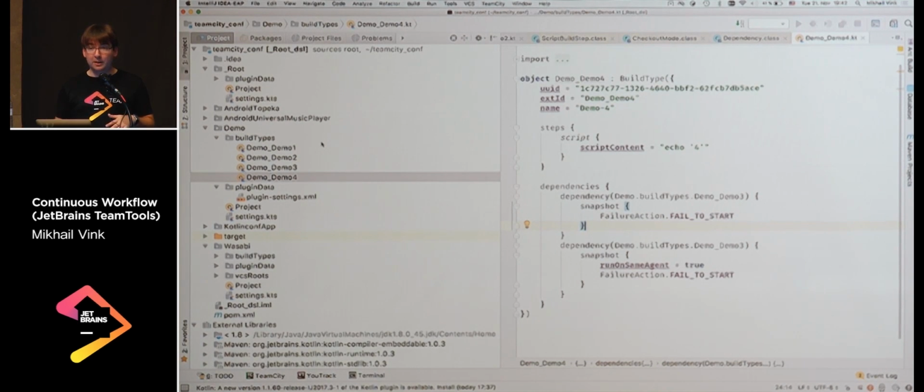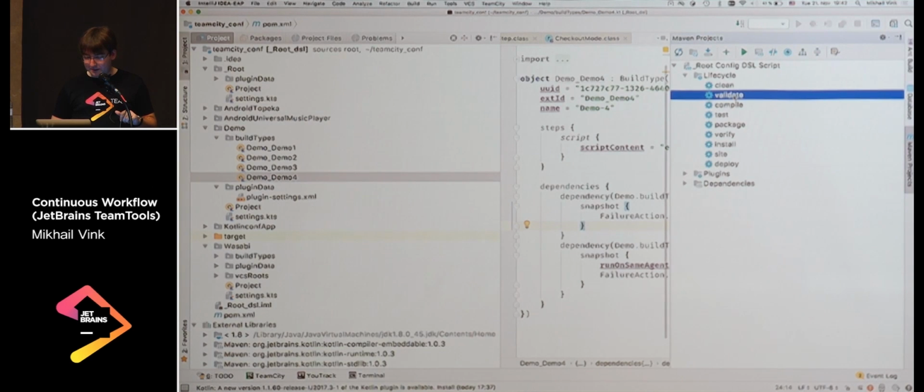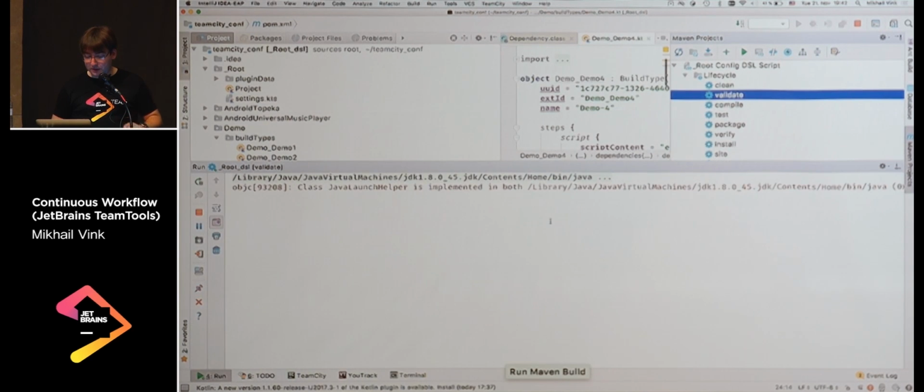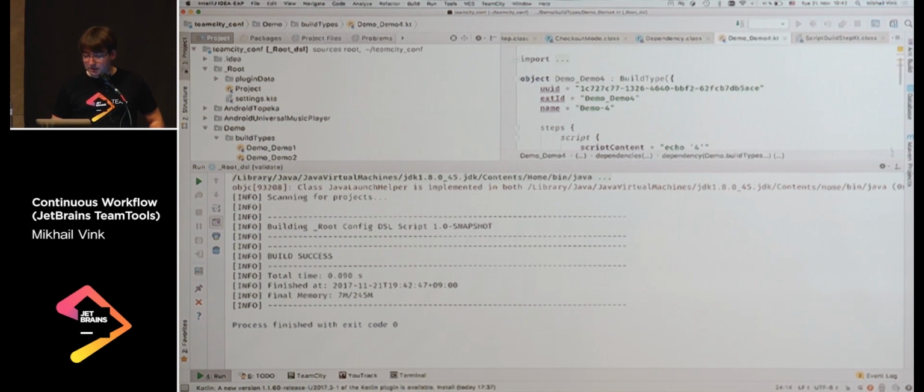But what's even better is that first, it's a Maven project, so validate. Running validate here, we'll get validation of their TeamCity configuration, and you can compile it from here and deploy as well.